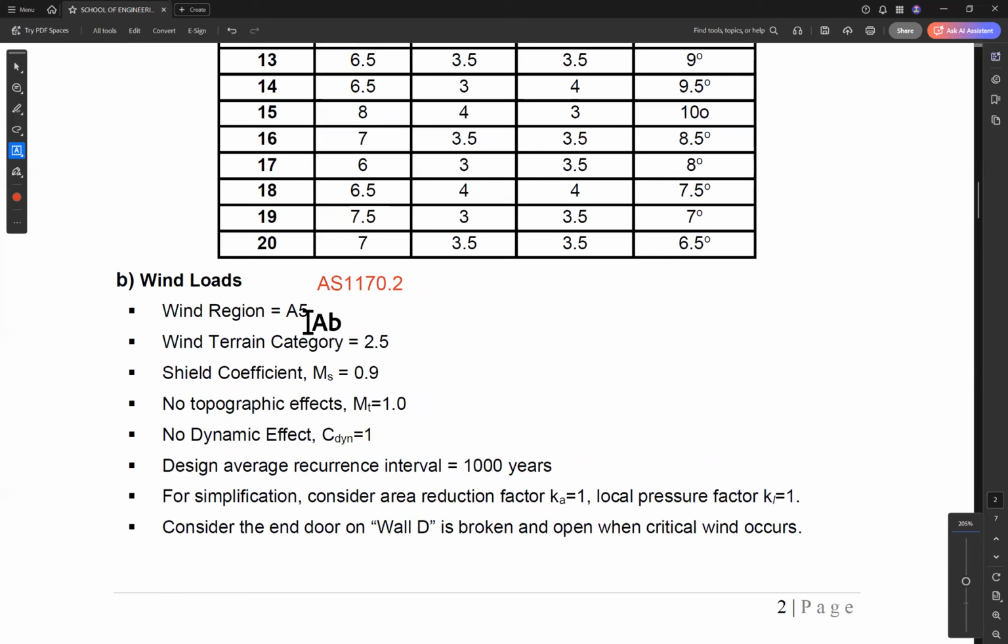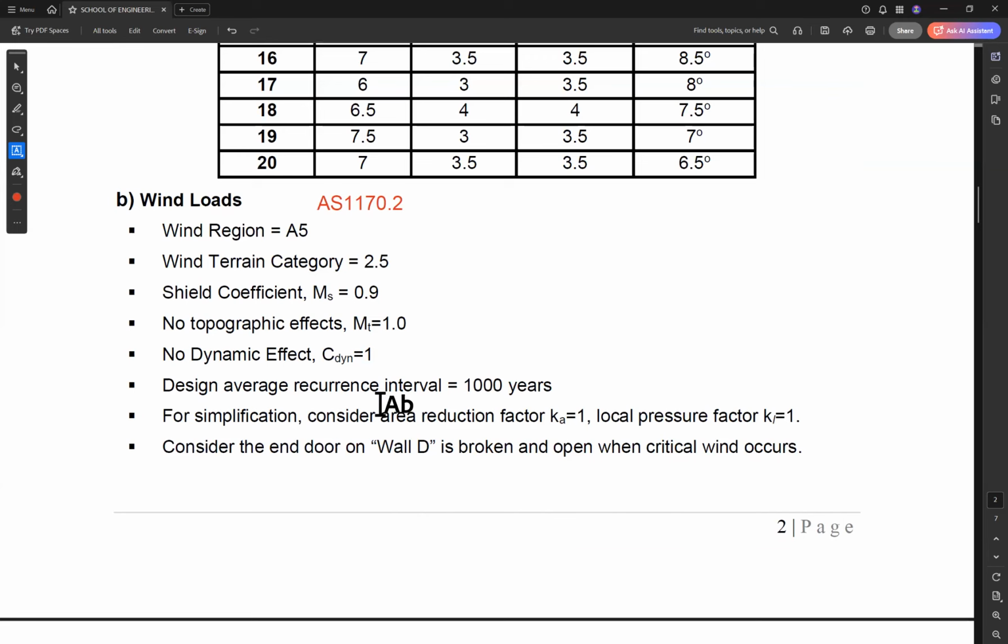The shed is in wind region A5, terrain category 2.5, the shielding multiplier Ms is 0.9. There are no topographic effects on this site, so Mt is 1. No dynamic effect, so we can use C dynamic as 1. The average recurrence interval for the extreme wind events is 1000 years. For simplification, we can consider the area reduction factor Ka and the local pressure factor Kl as 1.